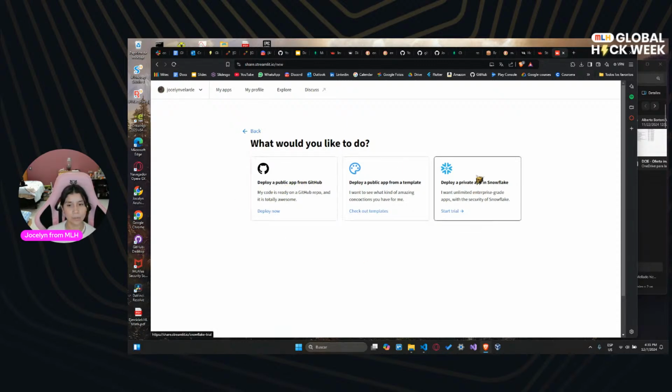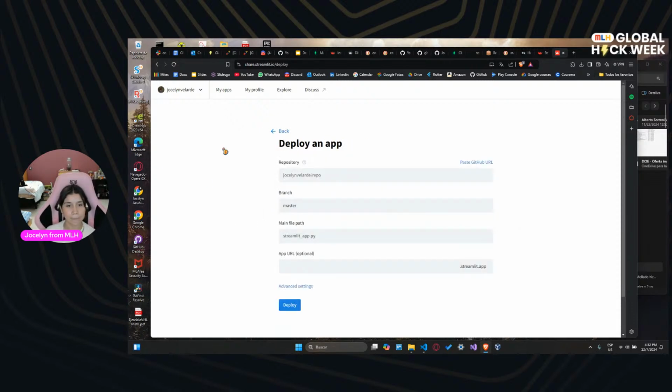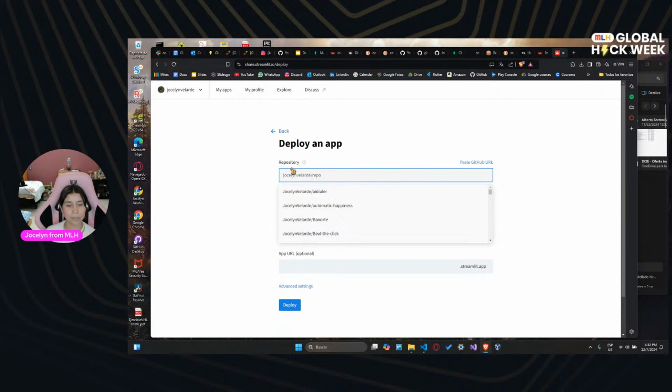You can use other platforms such as Snowflake. Actually, yesterday we had some technical streams from the Snowflake team. So you can also go ahead and choose that option in case you are using Snowflake. For my case and our case, we will be using GitHub. So in here, we actually have the option to deploy any of my repositories that have a Streamlit.